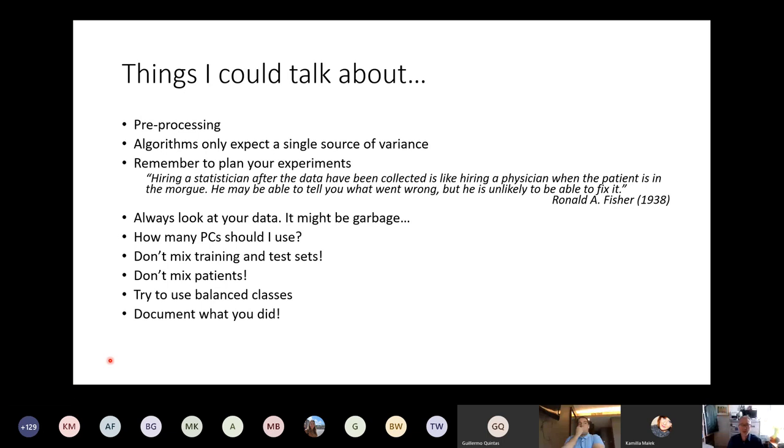How many principal components should you use? I'm going to cover that. I thought I needed to add that. Yesterday we were talking about this: don't mix your training and test data.